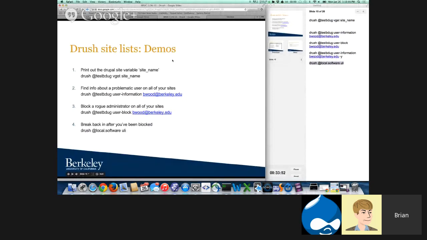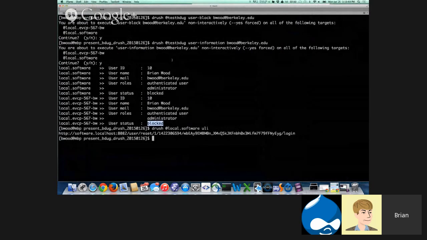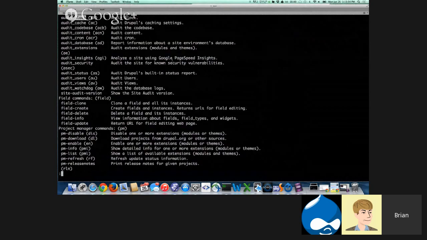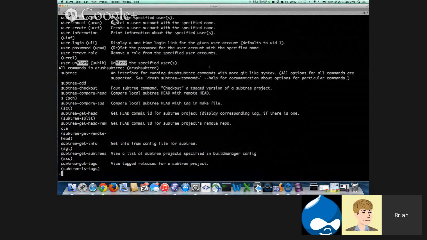Any questions? Are they Drush commands, or did you write some scripts that do that? These are Drush commands, and if I type drush help, I get all my Drush commands. I was using the user-block command, and if I search for that, it's from the audit module. User-block is right there, a built-in Drush command that I use to block the user. All of that was straight up Drush.